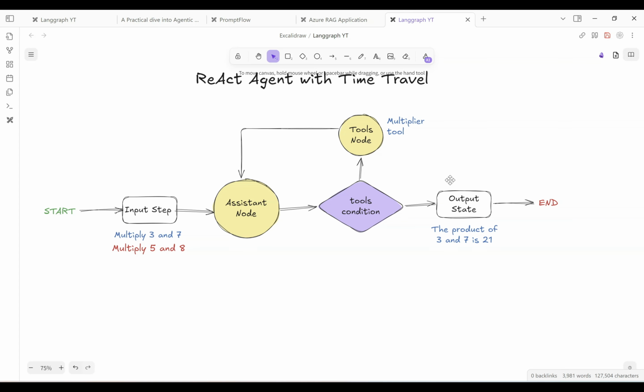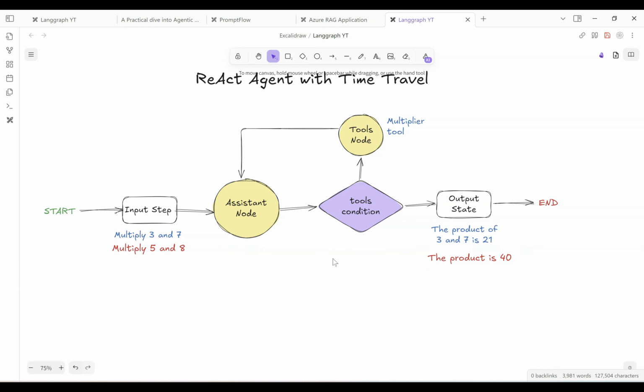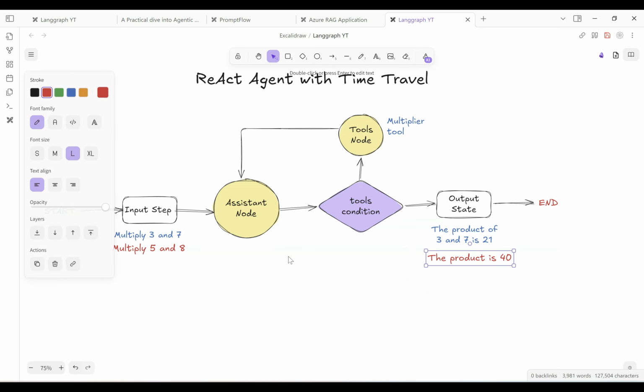So I went back here, somewhere in the graph I realized that I need to change the input. I changed the input to multiply 5 and 8, everything continued, and I got a response: the product is 40, and I accept this. So this is the concept behind time travel. This is the understanding that we need to have. We are basically going back in time to a step, changing that step, and resuming the execution of the graph to get the desired response out of it. Let's move to the code section now.